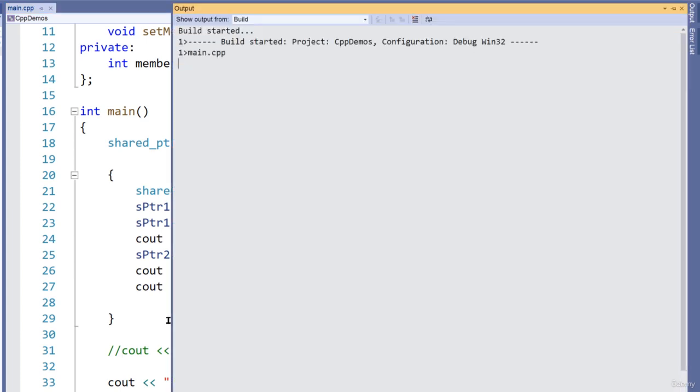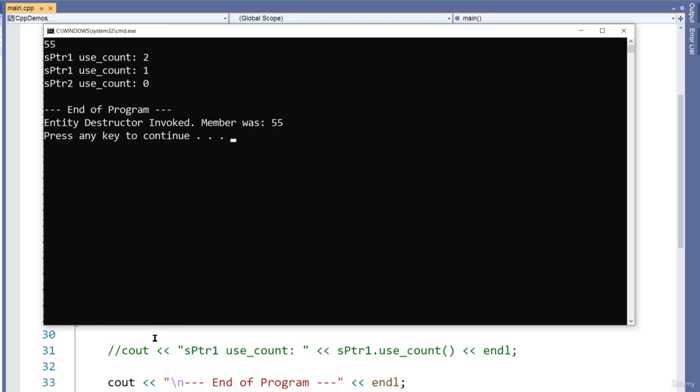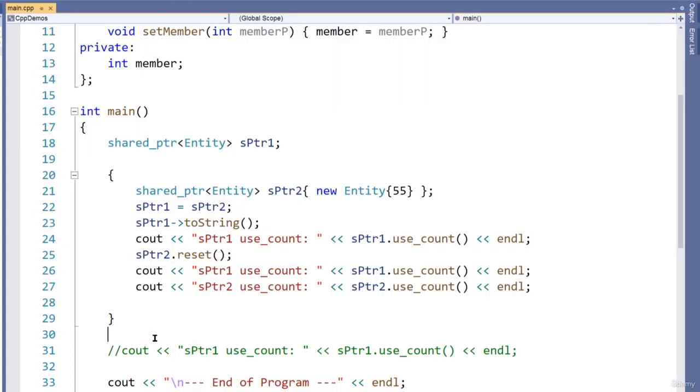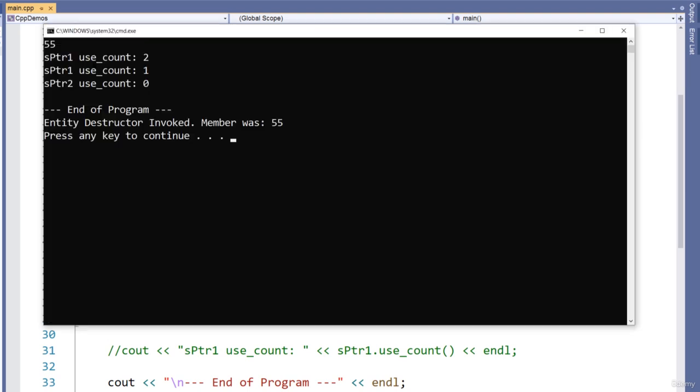Build and run that again. So remember with this, we do shadePointer1 use count, then we do reset, then we do shadePointer1 use count again. So shadePointer1 use count, we get 2, because shadePointer1 and shadePointer2 at that point manage that heap object. Again, following this printout, we do reset. So shadePointer1 use count is now 1. ShadePointer2 use count will be 0.